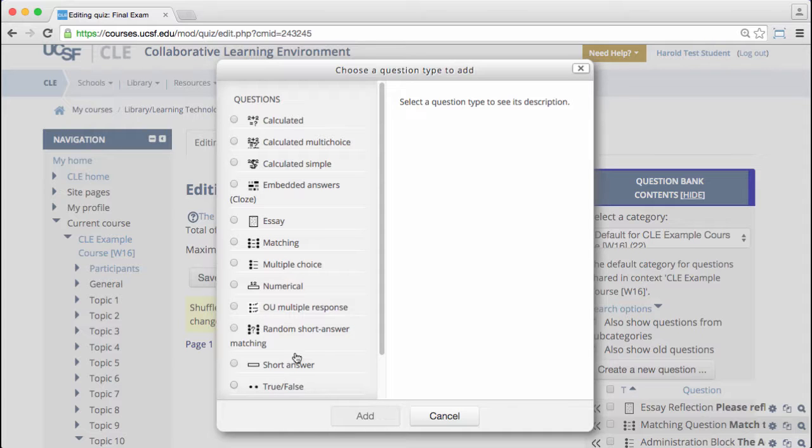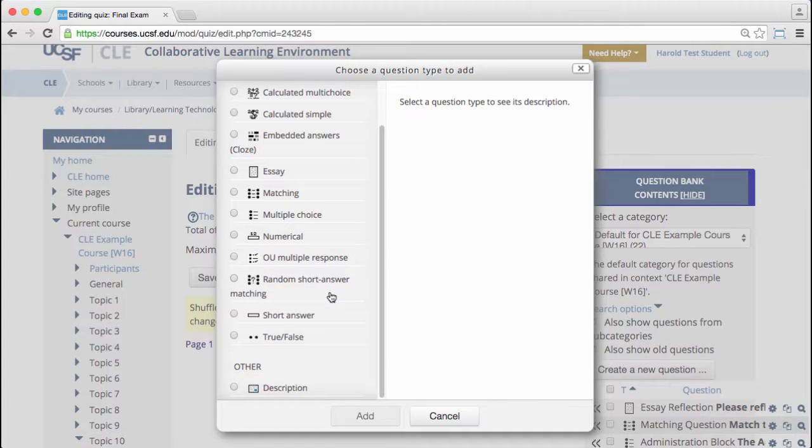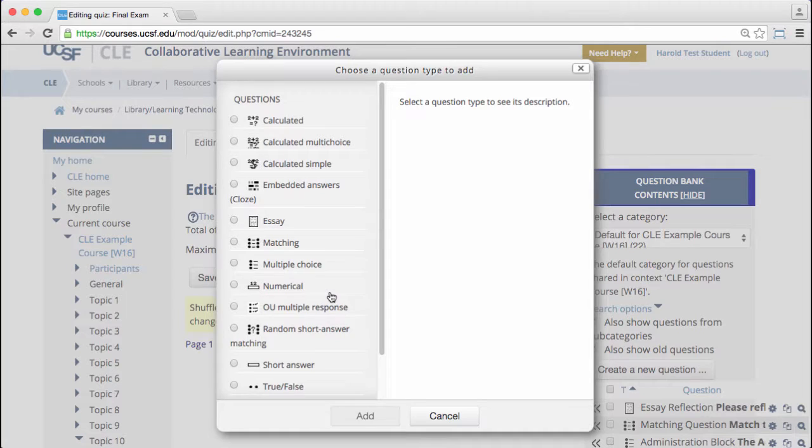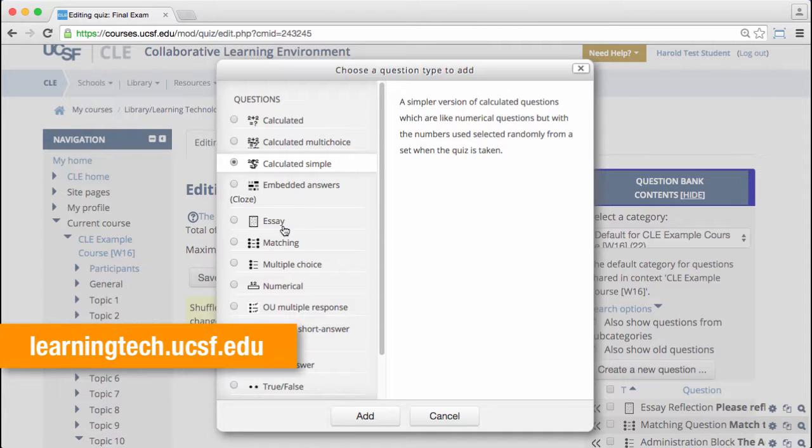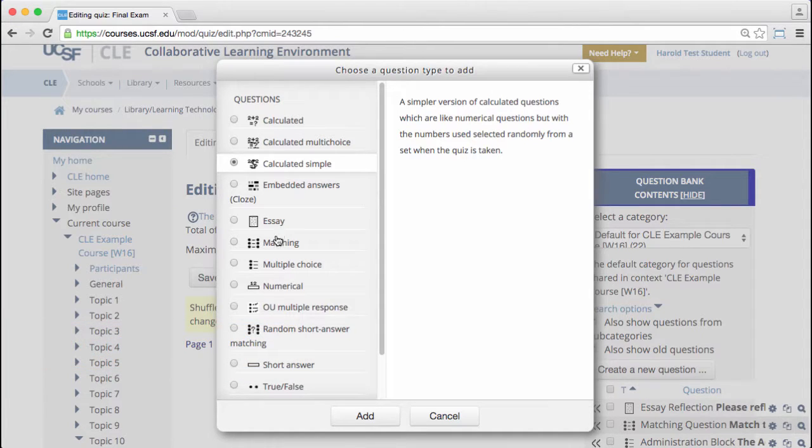You can see there are many different types of questions that we can add to a CLE quiz, 13 to be exact. Click any of the question options to see helpful information and use cases for the question type. You can also learn more about question types in our Support Center. We are going to create a multiple choice question, so let's select Multiple Choice and click Add.